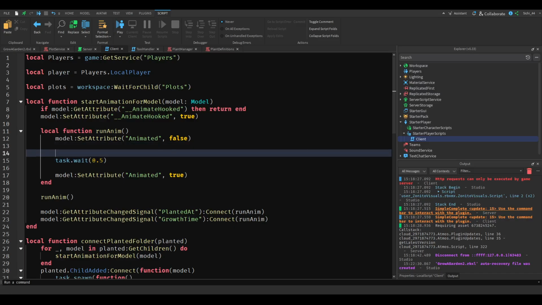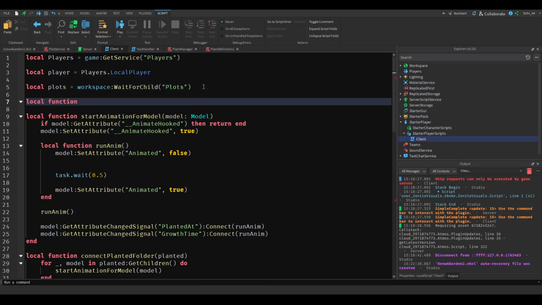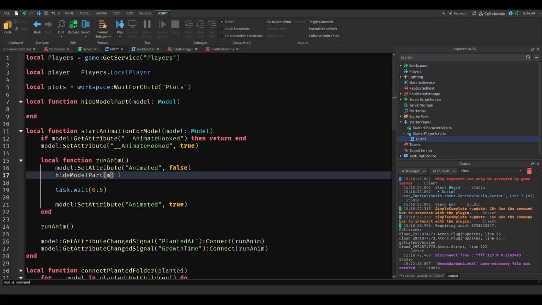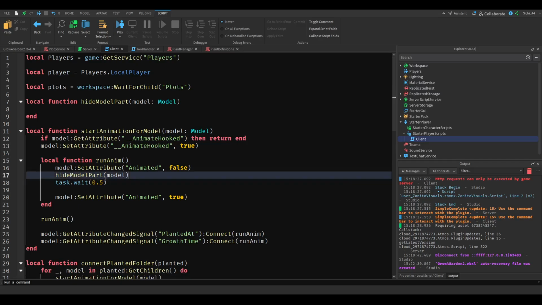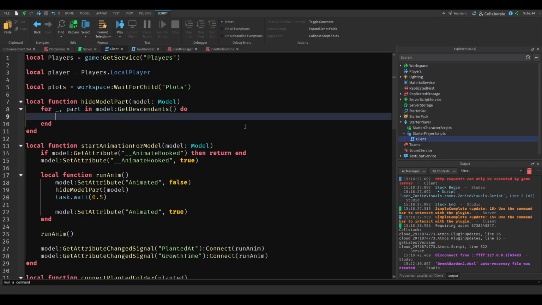So the first thing we want to do is hide the model parts. So let's go ahead and just start with this function right here. And after this is going to come the pass await. So yeah, we want to do for underscore parts in the model gets descendants do. We want to do part dot transparency.